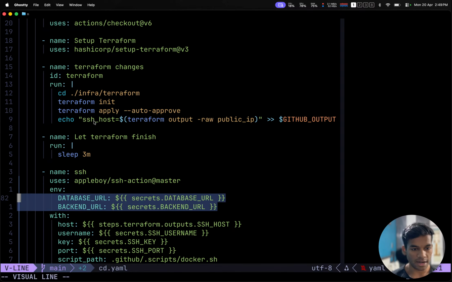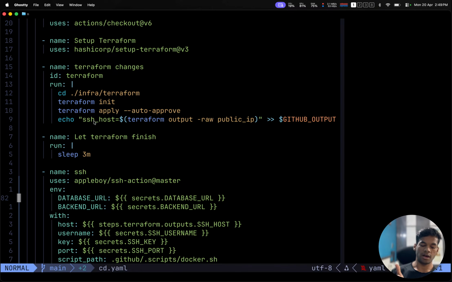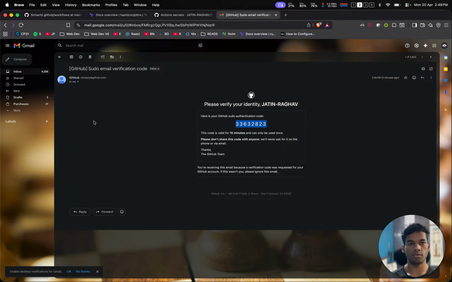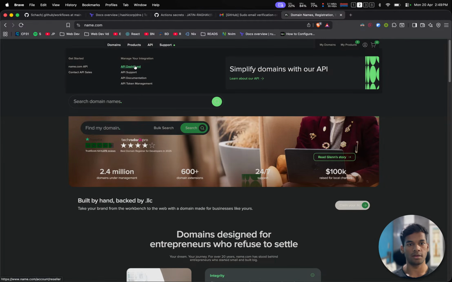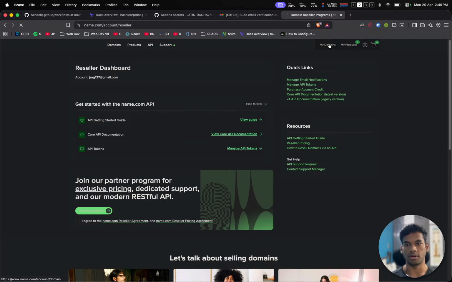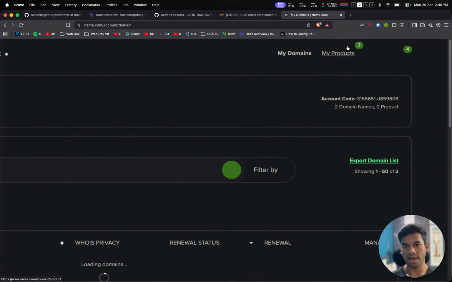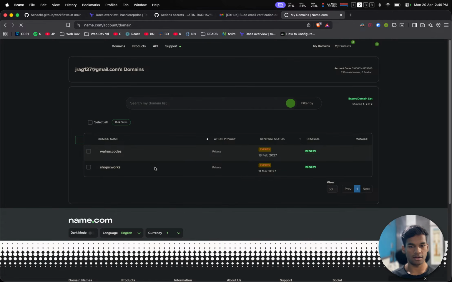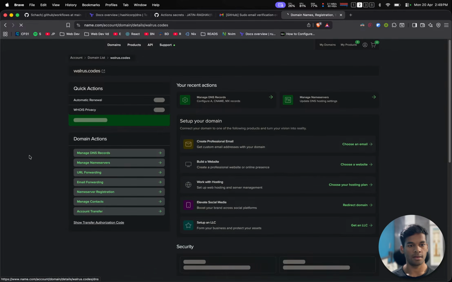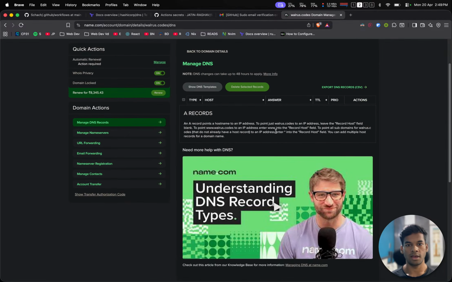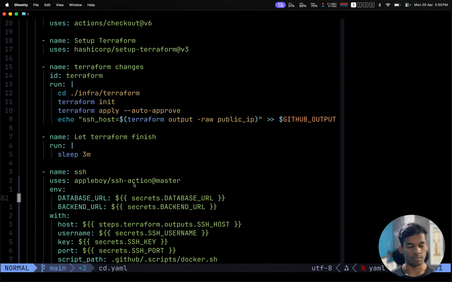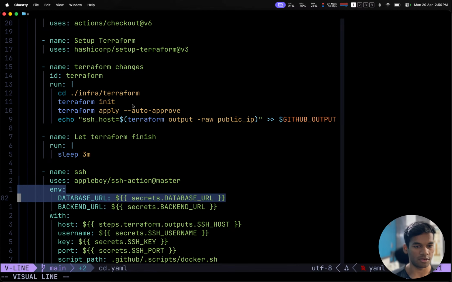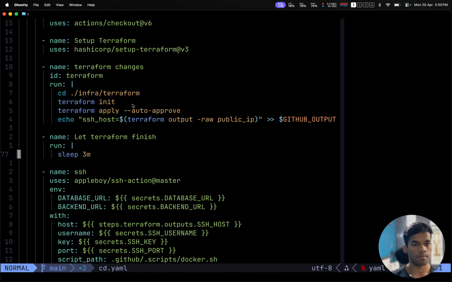That is pretty cool. And right now what we are trying to do is use Terraform so that we don't have to go to the name.com DNS provider, my domain, and manually go to the website, click on the domain, manage DNS records, and then manually add a new record. You can use Terraform to do the same thing. That is pretty cool automation. And I guess this should work.